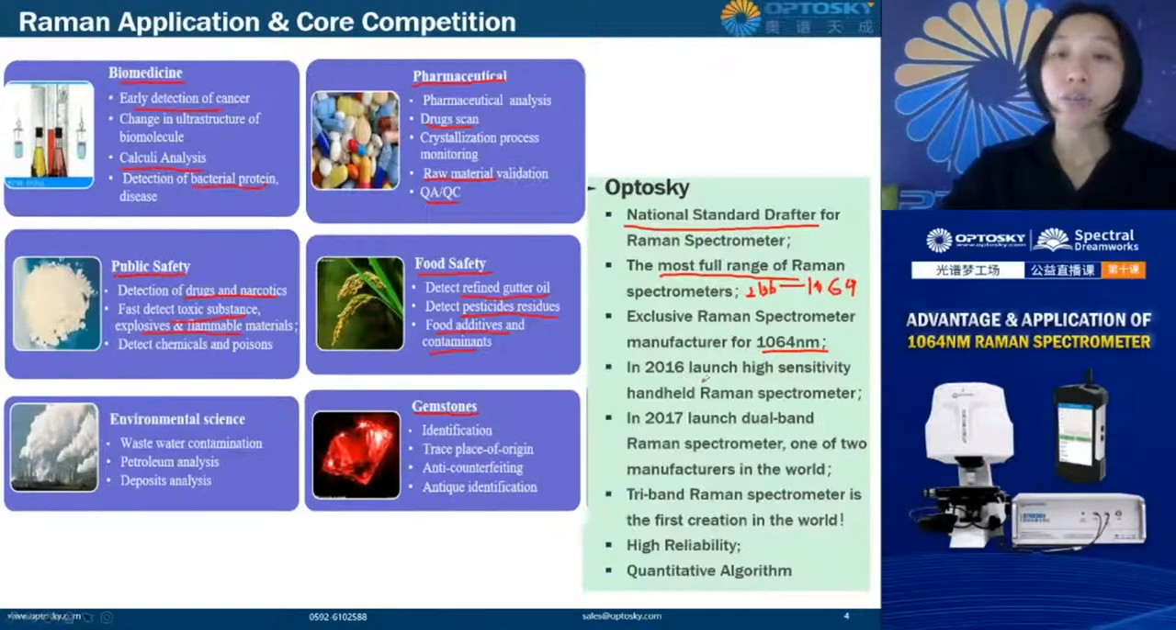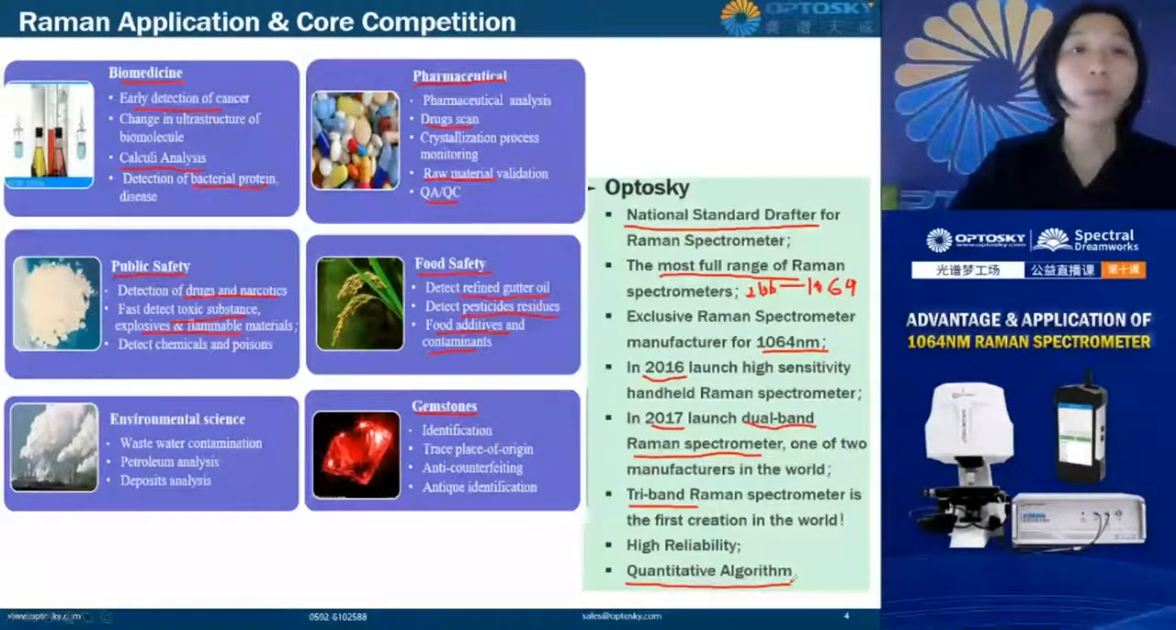OptoSky launched the first handheld Raman as early as 2016. In the next year, we launched a dual band Raman spectrometer. We are one of the two manufacturers in the world who can so far manufacture a dual band Raman spectrometer. And this year, we are going to launch the three band Raman spectrometer. We will make a breakthrough in the world. Our performance is quite reliable, and we have also released a quantitative algorithm, making OptoSky a very professional expert in Raman spectrometer development.